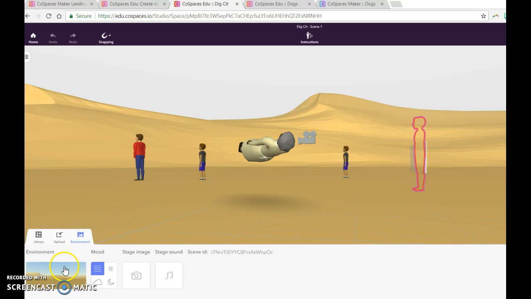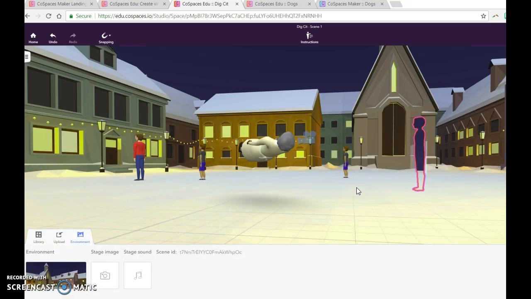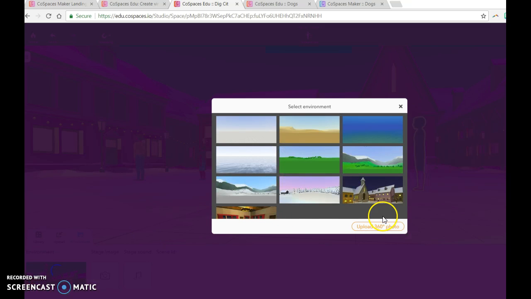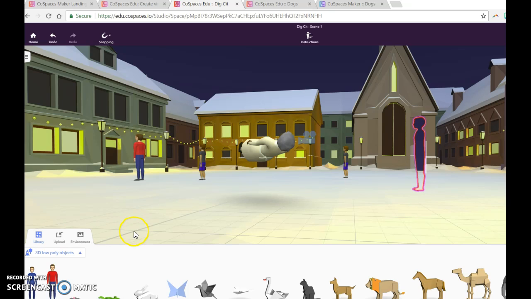As a student, or them, I can do things like change their environment. They can also change their environment. So maybe we want it to be there. You can also upload 360 photos if you have them. Then you can put in all of these objects.